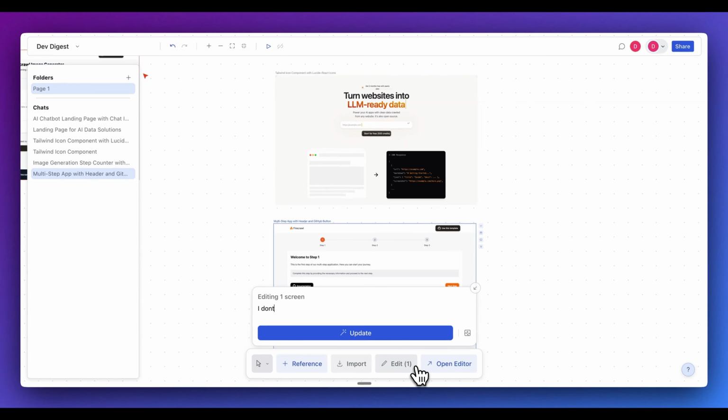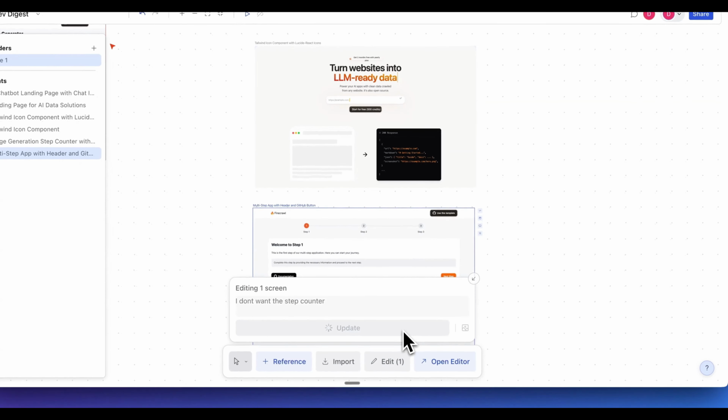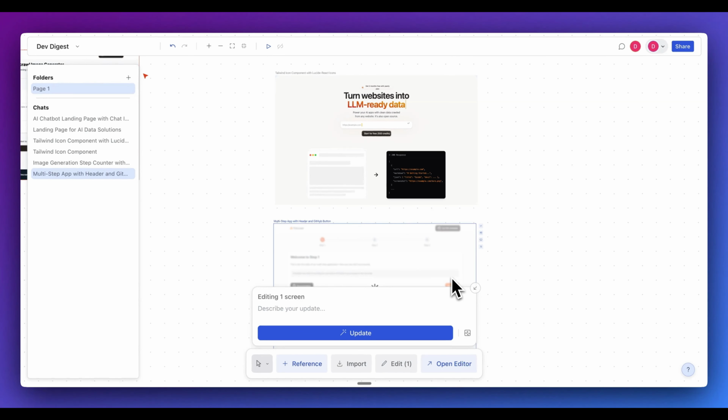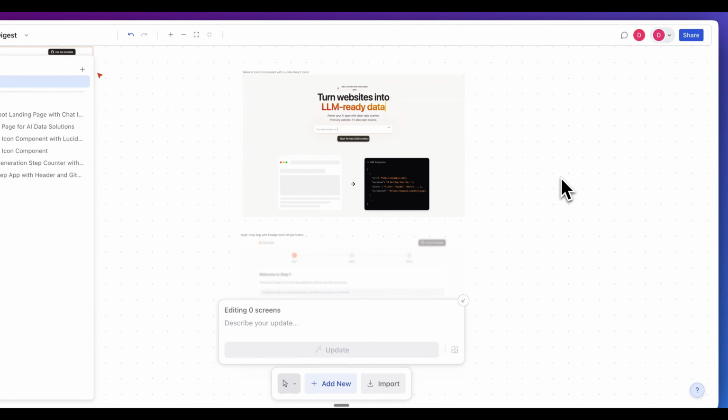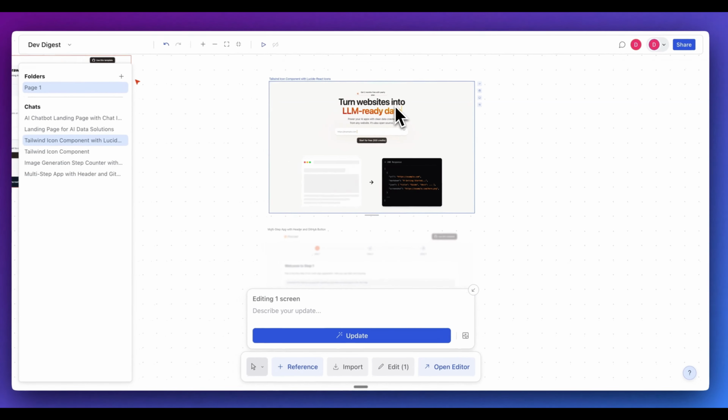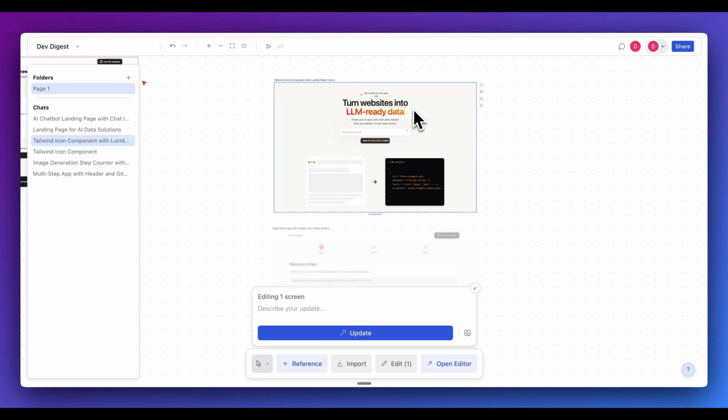Let's say I don't want the step counter, for instance. I can click update, and behind the scenes, it will update just that page here. But where this can be helpful is, let's say you want to extend different parts of your application, or maybe just reimagine different parts. Here is the hero area for the Firecrawl website.